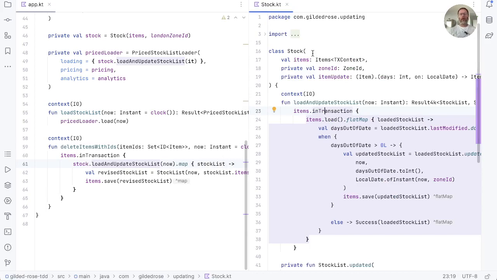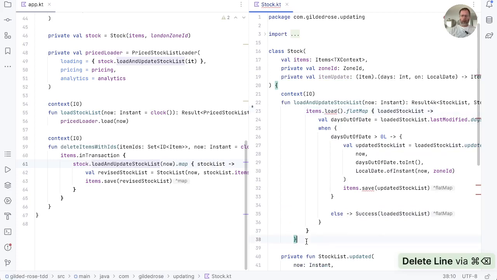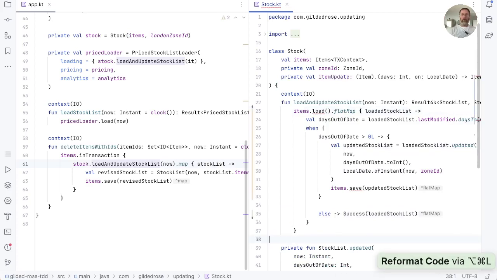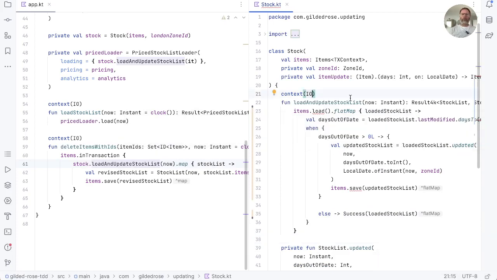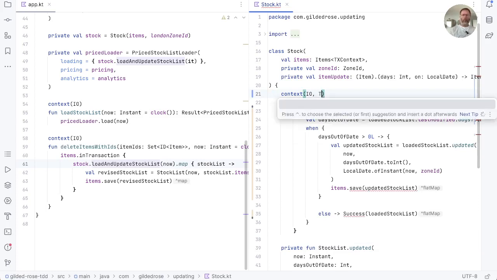Now what we could do instead is to have stock not start the transaction, but require that load and update stock list is called in a transaction. So if it doesn't do it itself, that would go away, and that would go away. And now the compiler says, well, you can't call that because you don't have a context receiver. But we can fix that by saying that we need a context receiver here of some tx context.